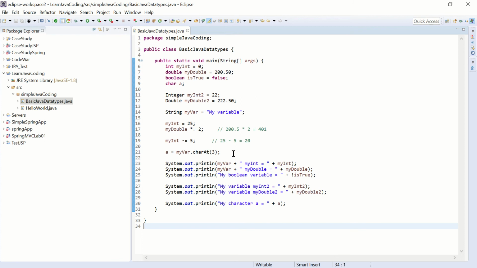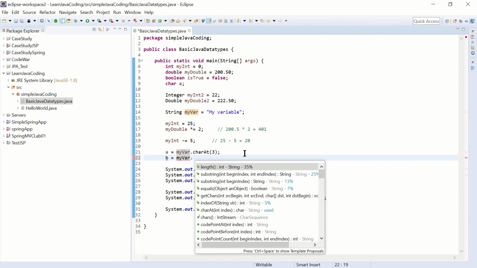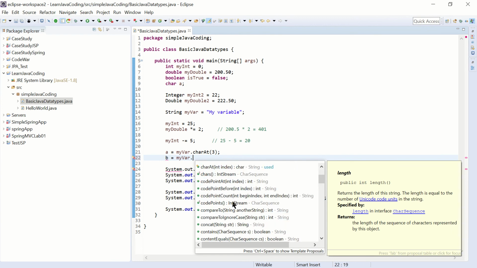Let's see what else we have for the variables. So if I do B equals my var dot, it's going to give me a bunch of things that I can use here. Let's see which one is interesting that we can use.